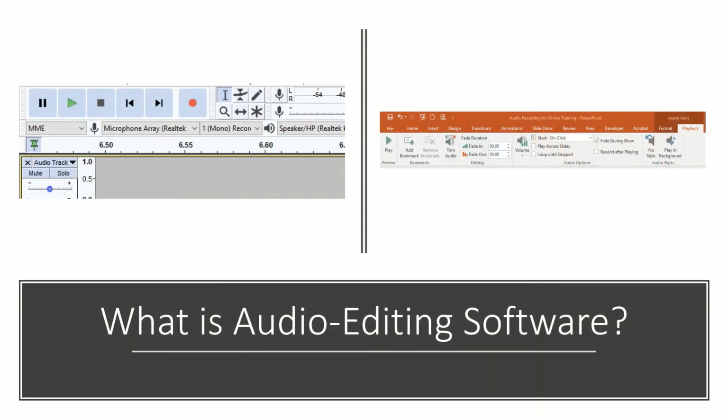Now, what is audio editing software? There are many editing software applications available on the market. Even PowerPoint has a simple editor for trimming or looping audio. Audio editing software is a tool to manipulate and improve the quality of the sound and to enable saving to different formats for use in many types of projects.